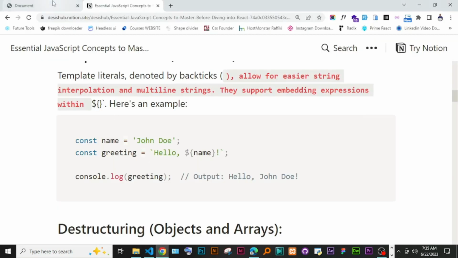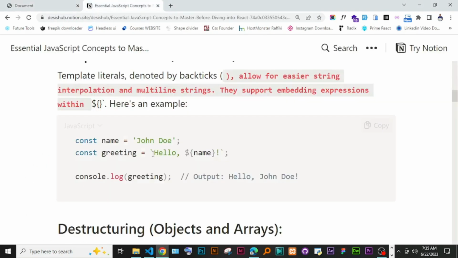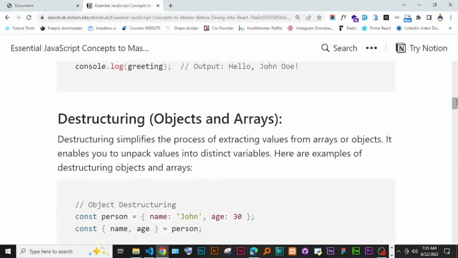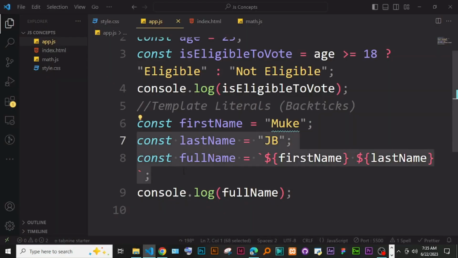So our third concept is going to be destructuring. Okay, so destructuring, most especially for objects and arrays. And if I'm to give you some explanation, destructuring simplifies the process of extracting values from arrays or objects. It enables you to unpack values into distinct variables, and we can look at examples. Okay, so let's just write here another one. This one is destructuring.